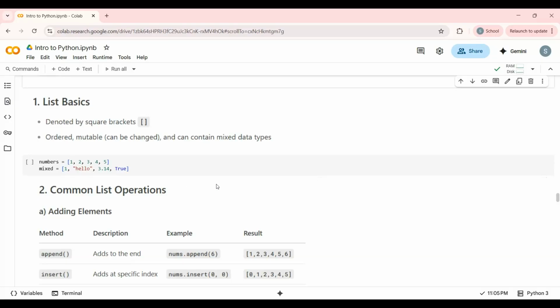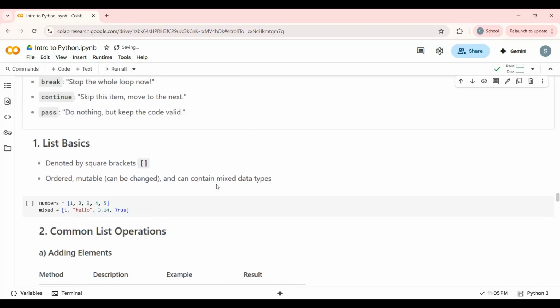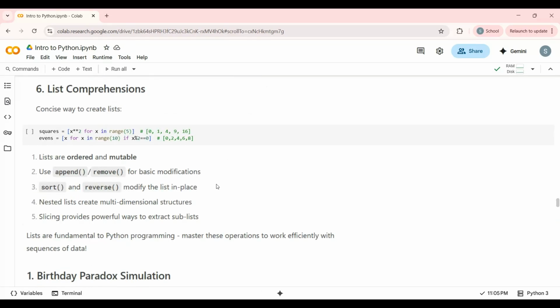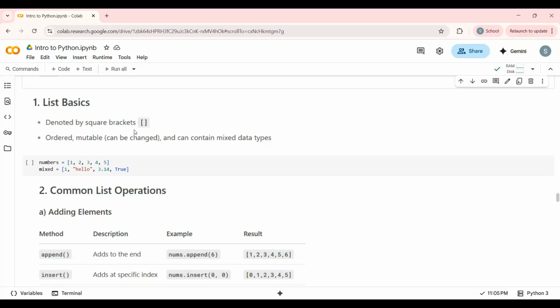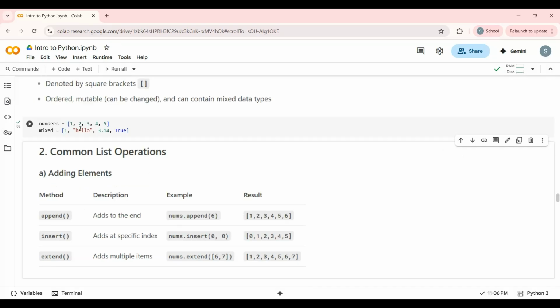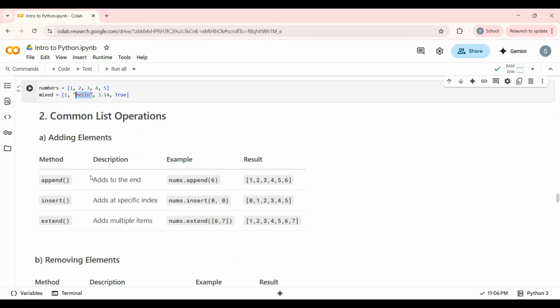Next, we are going to see the basics of list. If you remember, list is a sequence data type. And we had list, we had sets, we had dictionary. We are coming back to list to see what we can perform. List is denoted by square brackets. It's very simple. It's ordered, mutable, can be changed, and can contain mixed data types. Let's run this. You will see numbers. Numbers is all numbers. Mixed, you have some integers, some floats, some boolean. Everything is there. Common list operations we have. Okay, this is important.